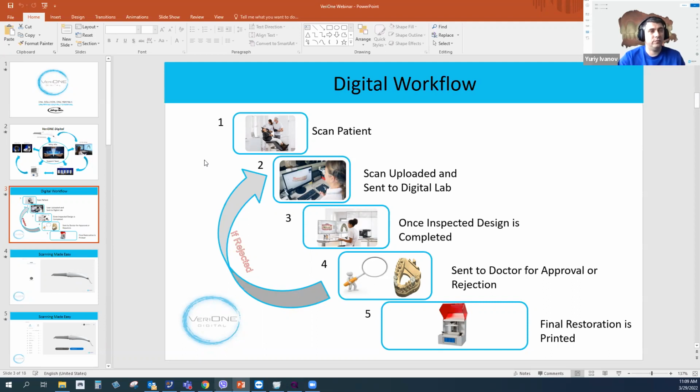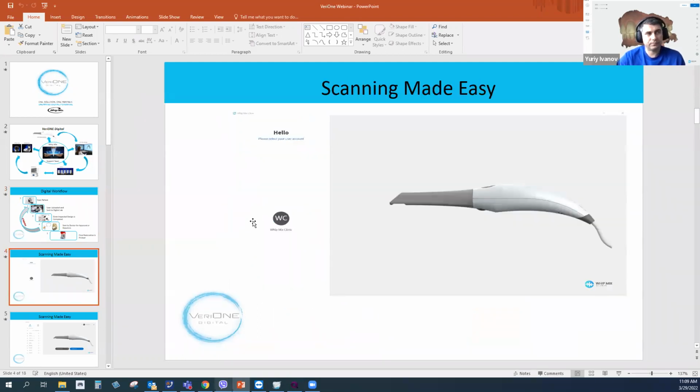And we have a really amazing so-called VeriEcho printer, which is good and fast in printing. And we will discuss it a bit later today as well. And let's go to the scanning step. The scanning steps are here.